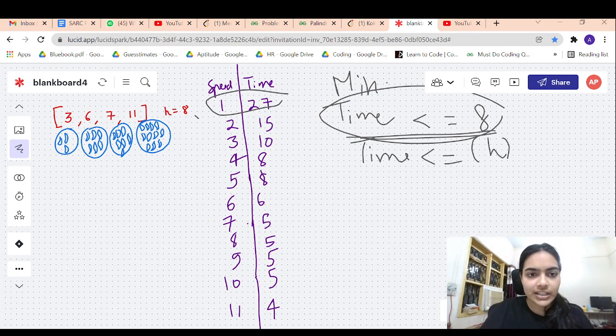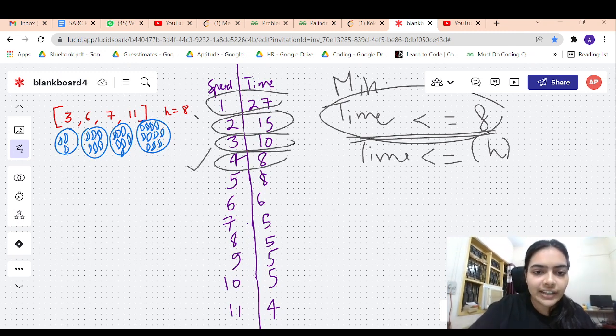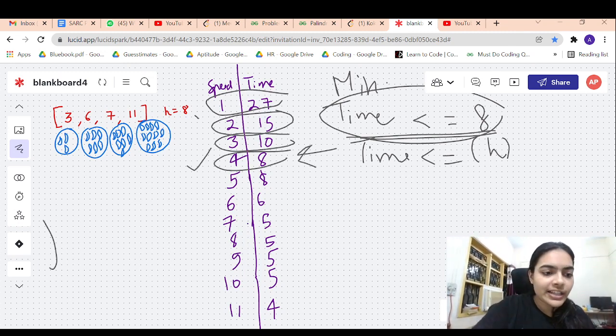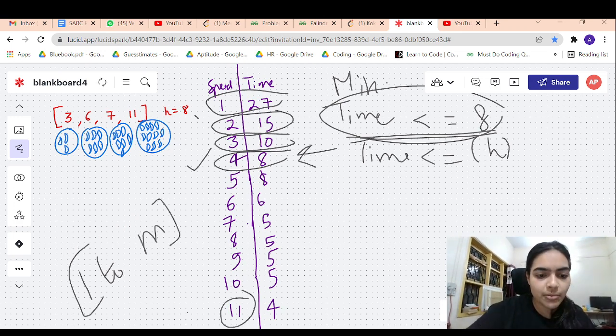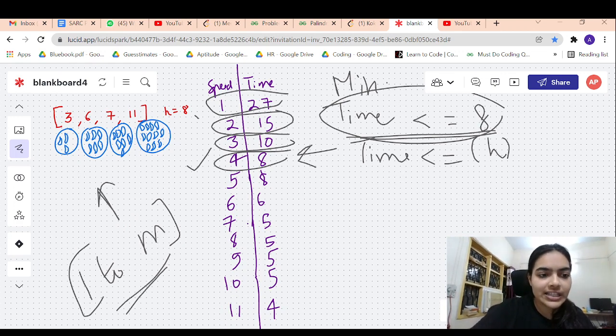So if we do a linear search, if we start from 1 and we increase our speed, at 4 we will hit the threshold. So we are basically doing a linear search. We are starting from 1 and we are increasing the speed slowly. From 1 to m we have the possible search space, where m is the maximum element, and slowly we are doing a linear search and increasing the speed.